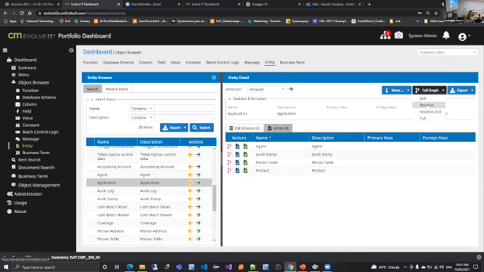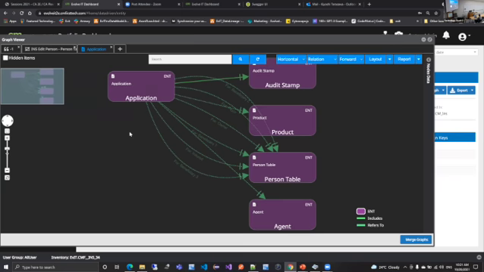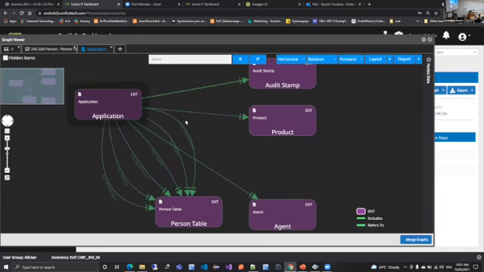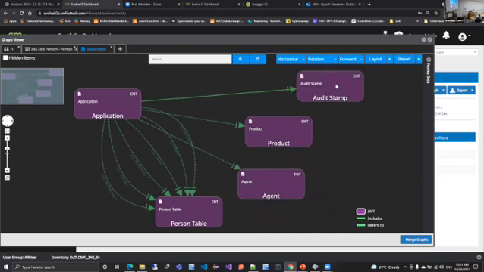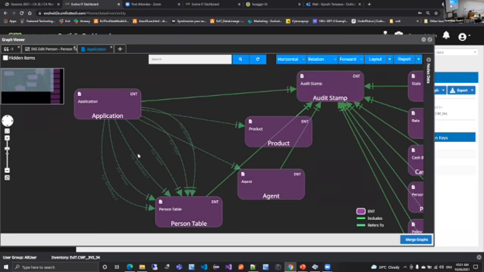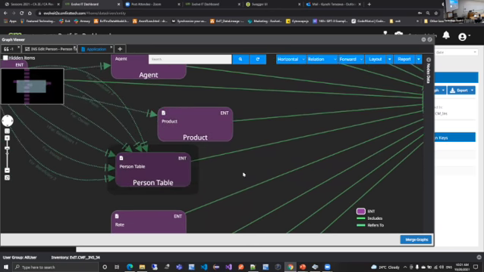So let's say if I show the relationship in the diagram, you see this application is actually referencing a person table with a different qualification, and it's referencing the other entity, and then this one has an audit stamp included. So then if you show the backward usage of this audit relation, you instantly see that this audit entity is used by this entity.